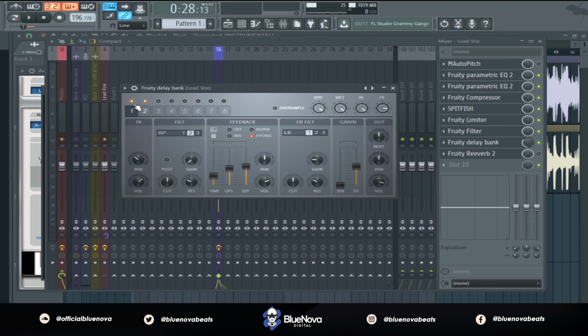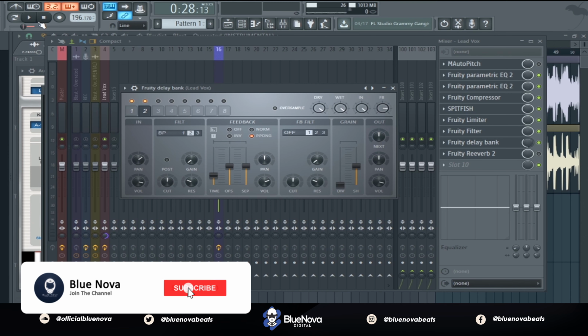On the first one, I have it panned a little bit to the left, to around 38%, and for the second one, I have it panned to the right, around 36 to 38%. So that's what's going to give it that clean sounding delay like Blxst.